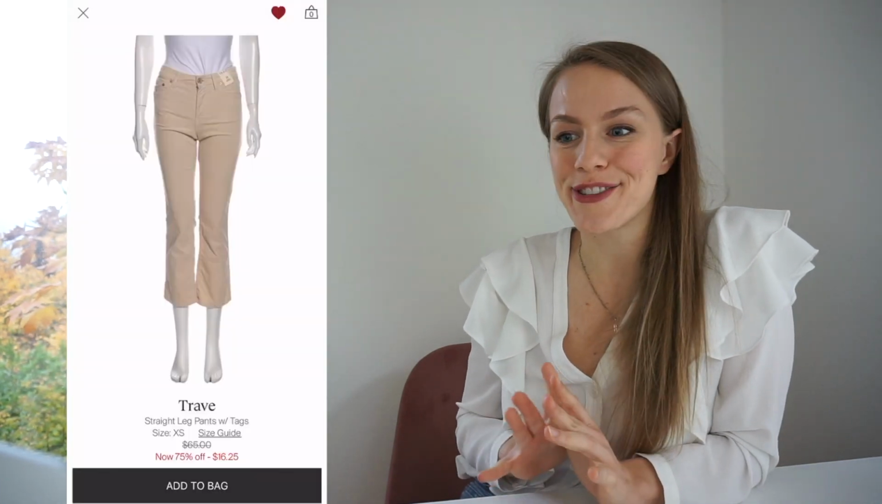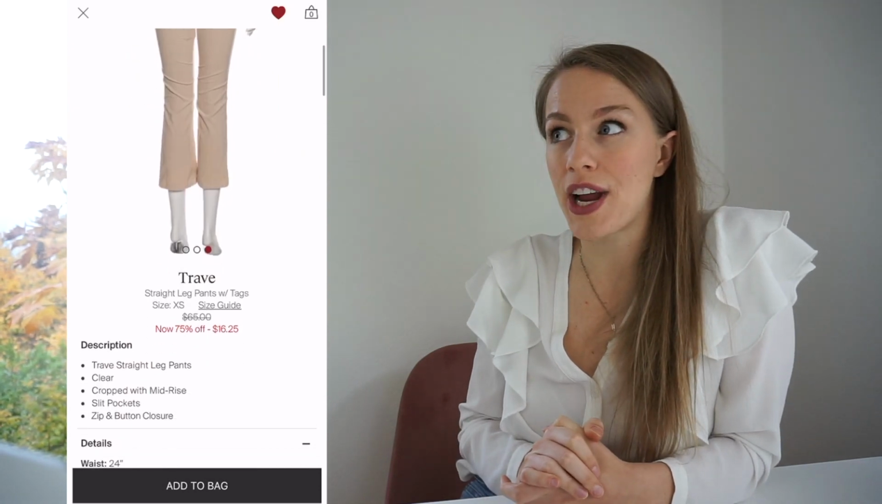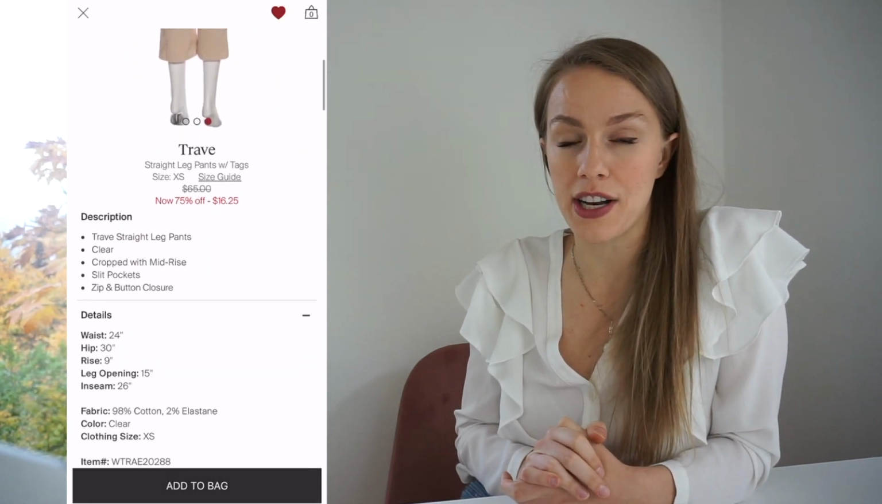And I just want to share a couple from each platform that I found. So moving on to theRealReal, I found these new tag Trave Celsius Kick Flare jeans. I've sold Trave once before. I found it at the thrift store and it did really well.